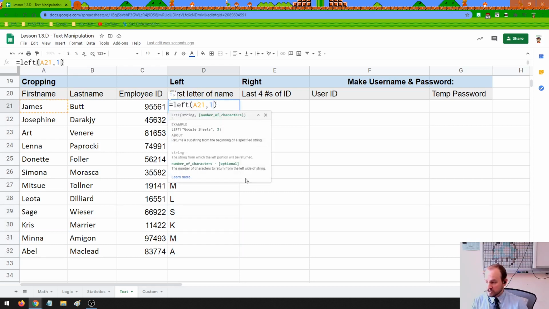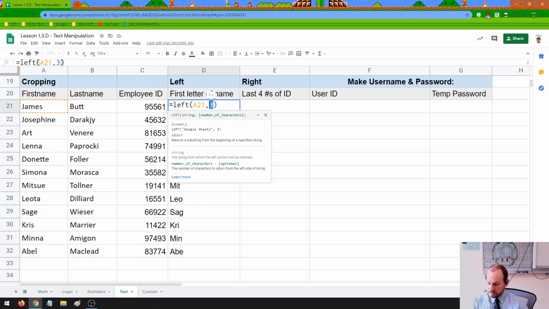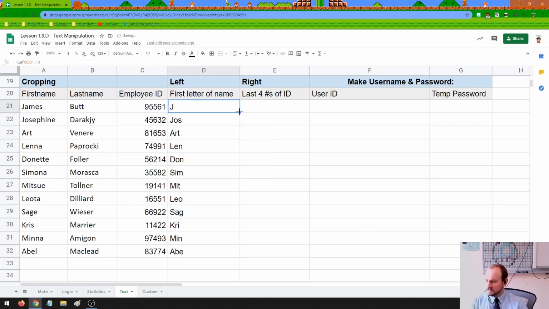If I wanted to adjust it and make this, let's say, 3 spaces, we could make the first 3 letters "Jam." And we could also continue that for all of these, and we can see that it just grabs the first 3 letters of it. I'm going to take just the first letter because we're going to be setting this up for an example. So we're going to continue that so they all just take the first letter of their name.